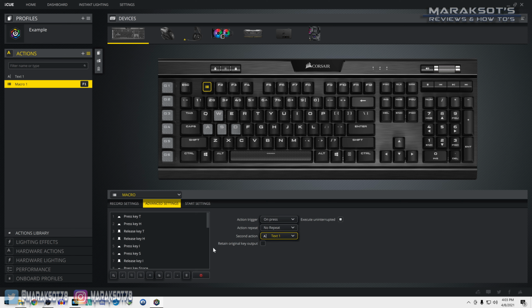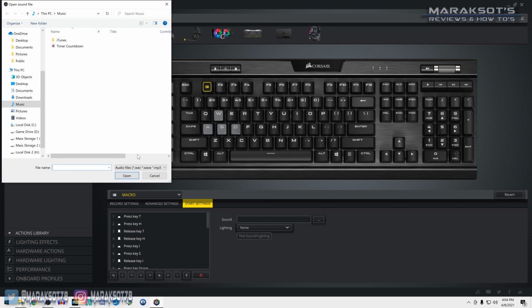The last box here to retain the original key output does just that, as long as this box is checked. Moving to the Start Settings tab, here you can assign any audio file you have on your PC to play when you press your action key. And the lighting dropdown allows for a custom lighting effect to play.